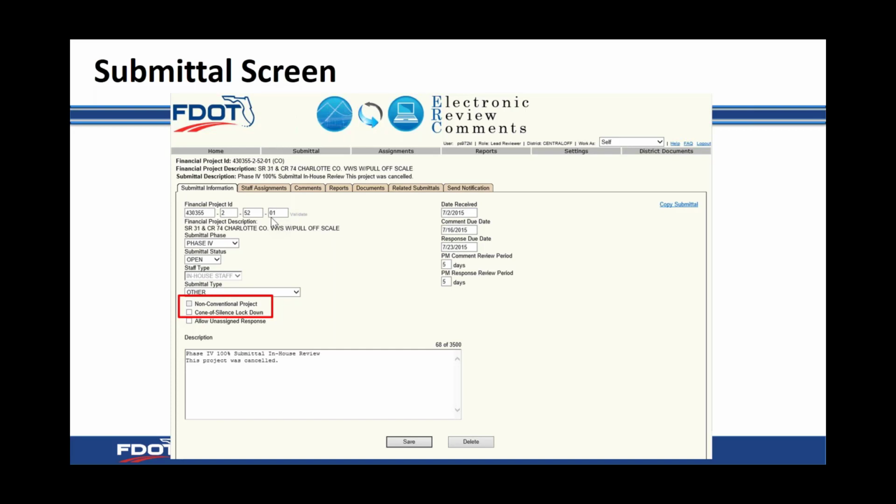Those are populated only if the in-house PM wants the comment or the response to stop at their queue so that they can review it. Once it goes to their queue, whatever days are in there, or it could just bypass them if they put 0. But if it's 5 days, on the 6th day, it's going to go to whoever it needs to go to, either the consultant PM or the reviewer.